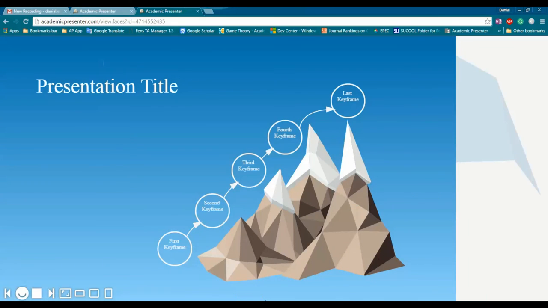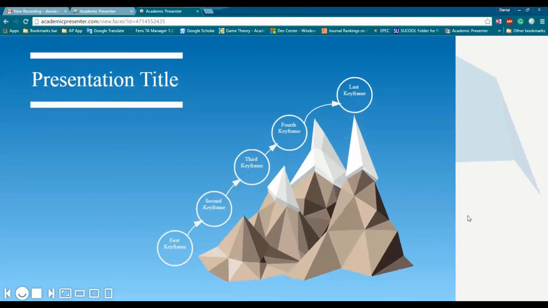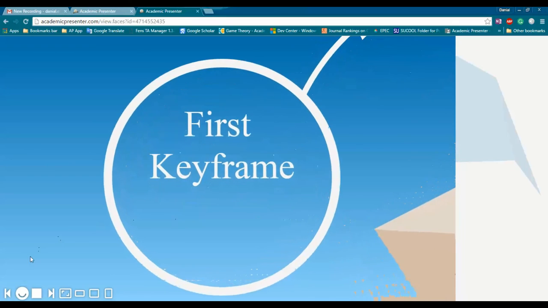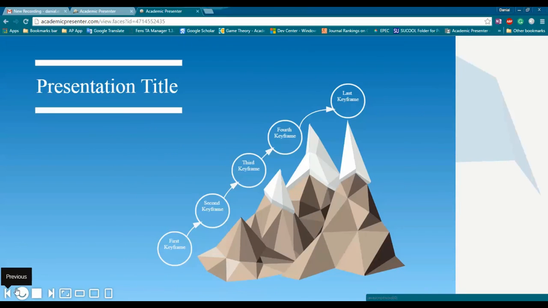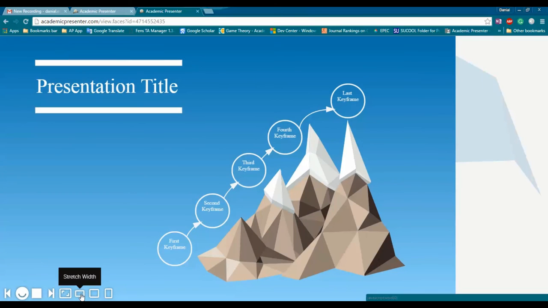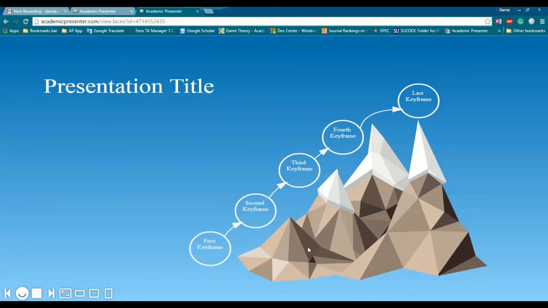To go to the next keyframe, press the right key on the keyboard or click on the next button from the navigation panel at the bottom of the screen. Contrarily, to return to the previous keyframe, press the left key on the keyboard or press previous from the navigation panel. To blackout the screen, select blackout from the panel. Finally, to change the stretch option, choose stretch width, height, or both.